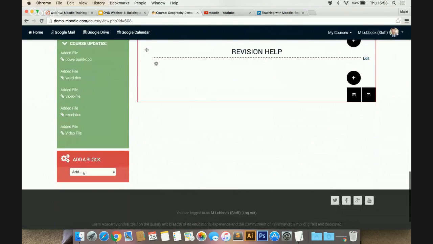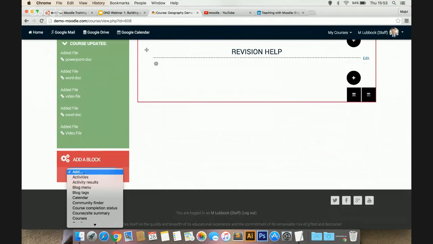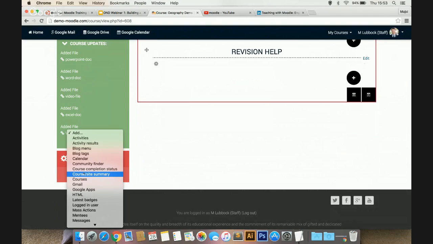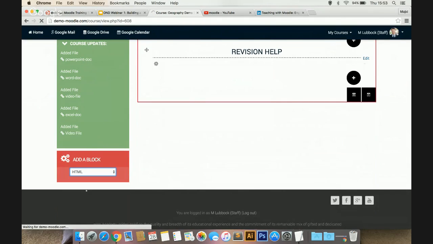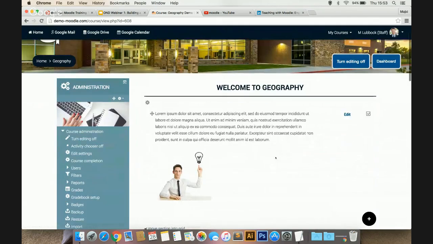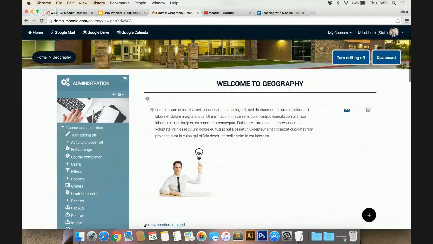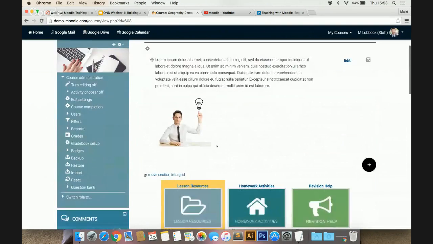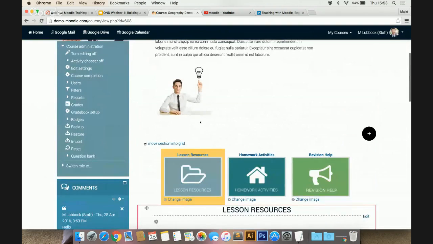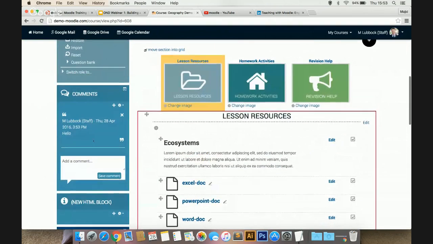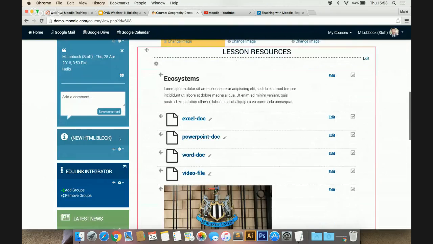Another block, sometimes you might want to add some helpful links or something like that into your Moodle course. To do that, you would use the HTML block. So the HTML block is a little bit like the label activity in that you can add your own content, but rather than it appearing in your course section, it'll appear on the left hand side here. So I've added a new HTML block, and this is how it appears.